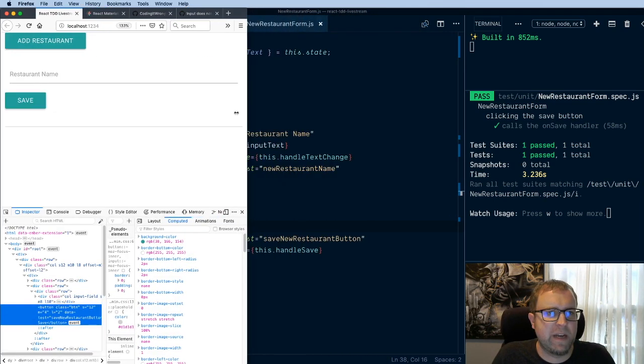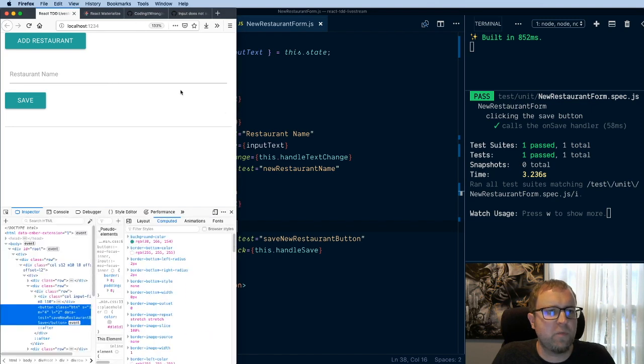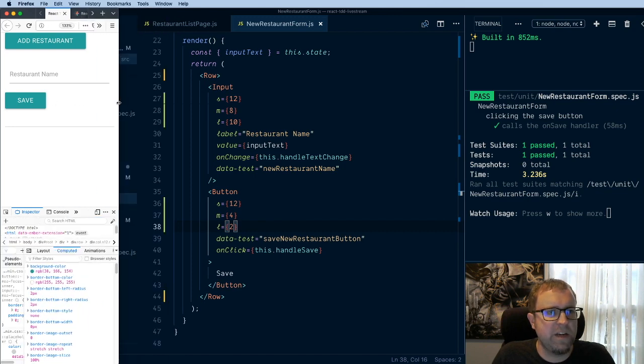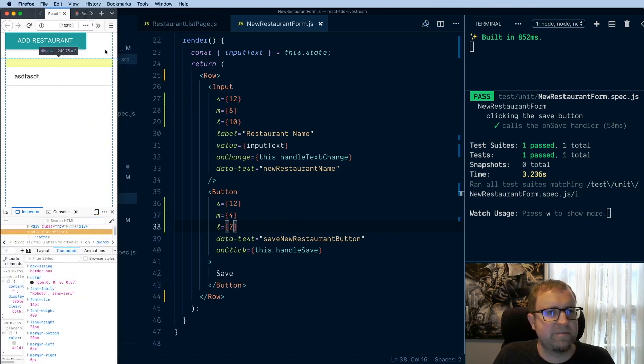And when we get small, let's see what happens. So when we get small enough, we have the restaurant name being full width and the save button wraps to the next line. So that's good. That's good enough for me. Let's try that. Cool, those are showing up there.